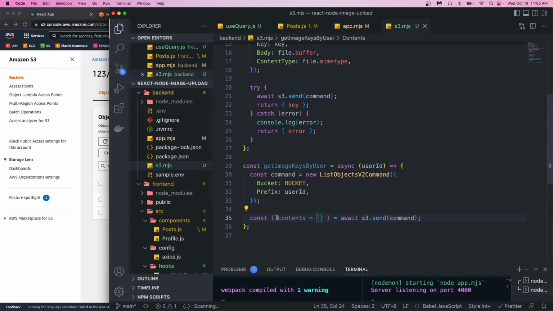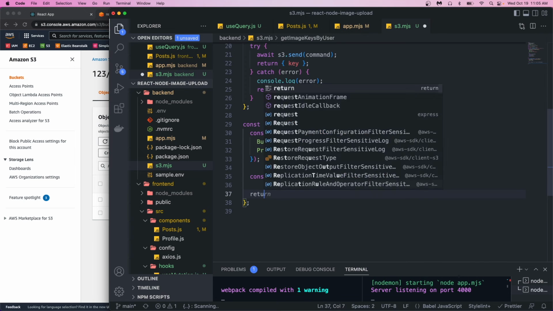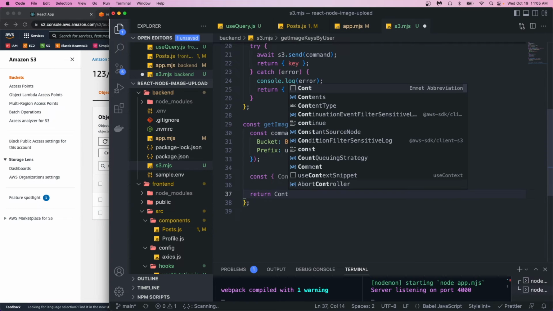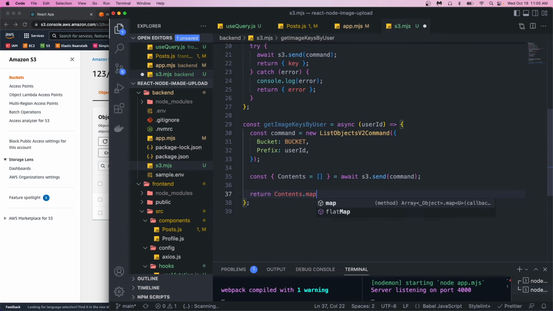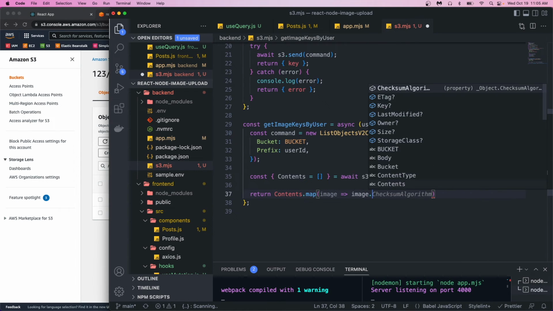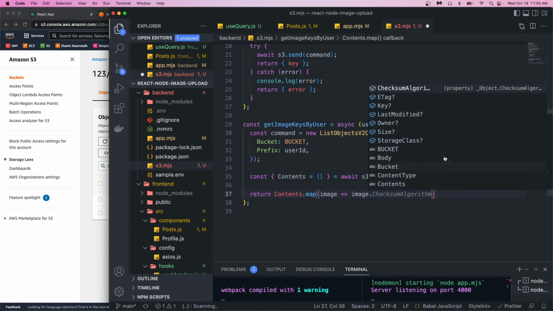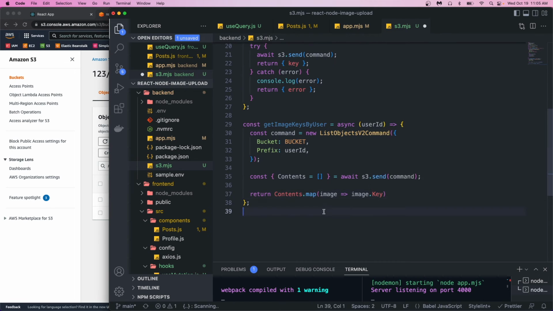And now that we have these contents, we want to map through them and get all of the keys from them. So we'll just call return. We're going to take the contents and map through each one. For each image, we're going to want to return the image.key. So on the image that's returned, you get all these properties like the key of the image, the size, and all these things. So we want the key. So now at the end of this call, we're basically just going to get an array of all the keys that we need to generate pre-signed URLs for.